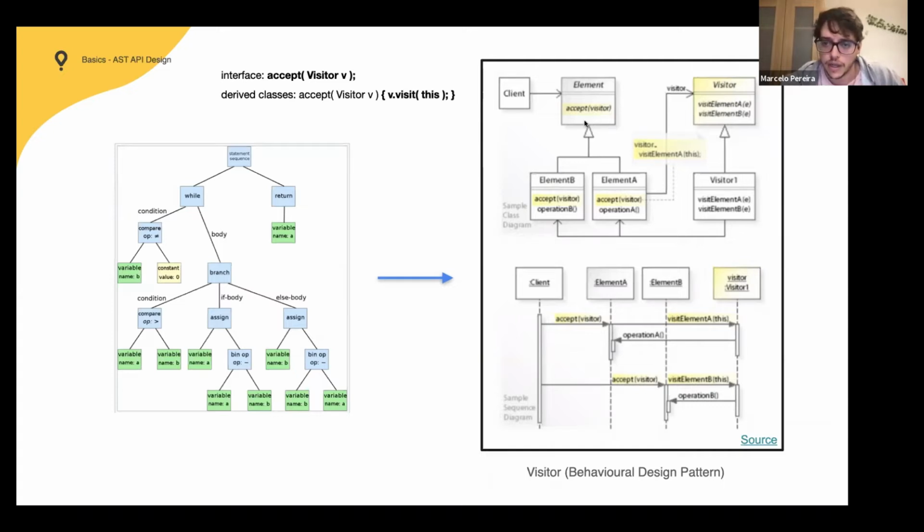The element has a method called accept in the interface that the derived classes implement by calling the visitor method visit and passing themselves. And yes, that's what is done here. So the client, you can think of as a subscription. They subscribe element A, element B for this visitor. So we already know that the implementation will be calling the visitor method passing themselves. That's what they do. So that's how the operation happens.